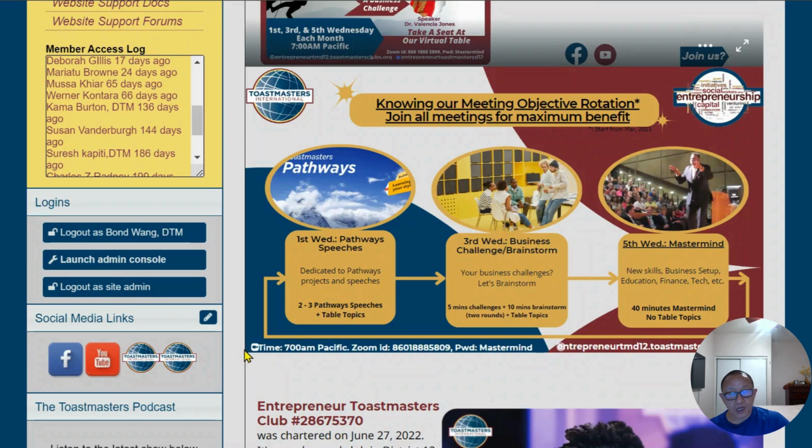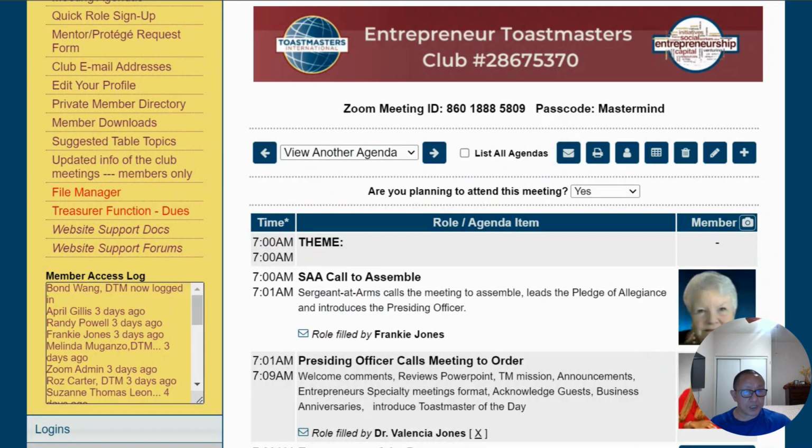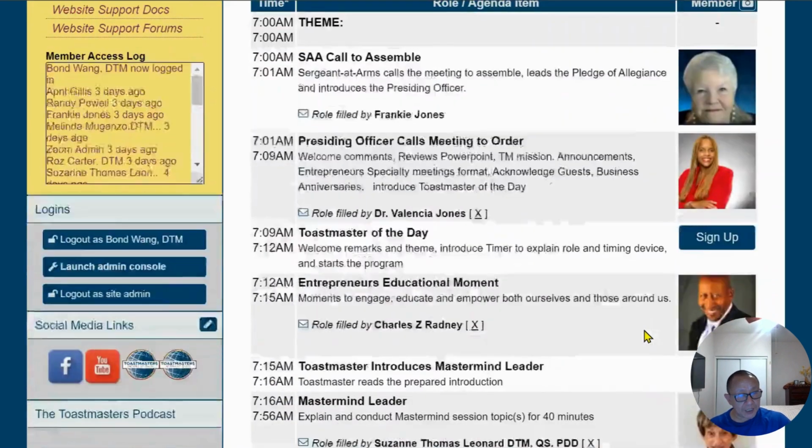But now I already have the admin console identity. That means I am authorized to change the meeting agenda. So let's go back to a meeting agenda draft. You can see, compared to the toolbar that we saw earlier under my club member login, now I have 2 more icons. One is a pencil, which means the editing right. Another is a plus icon, which means I have the right to create. Clicking the edit pencil means you can edit this current agenda.